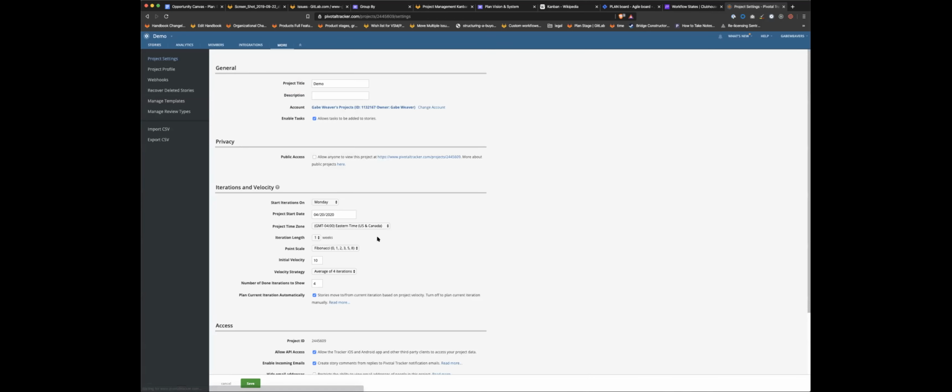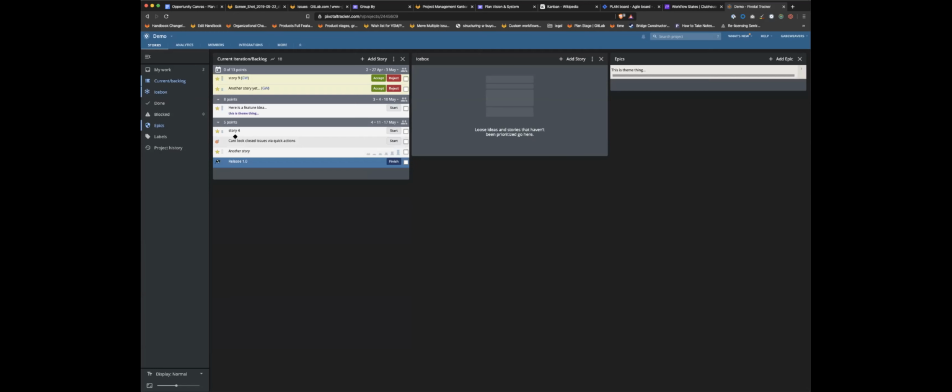for my iteration schedule. So I said it starts on the 20th. My iteration length is 1 week. And that's it. So it automatically creates a new iteration for me every week, starting on Monday, because that's what I said. You see this number right here is the iteration count, and then this is the date of the iteration, if that makes sense.